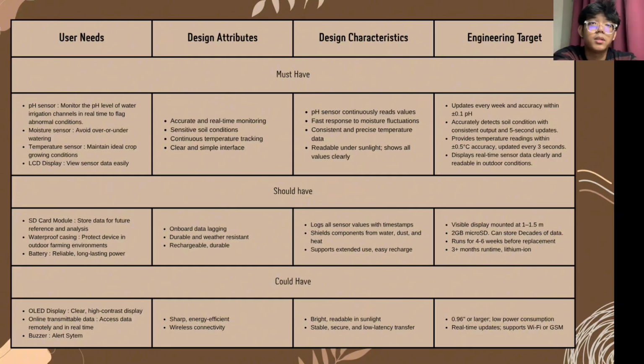Next, the should-have. These features make the system more practical for everyday use. We added an SD card module so users can log sensor data for data analysis. A waterproof casing protects the electronics from rain and heat in the field, and to make it low maintenance, it runs on a rechargeable battery.